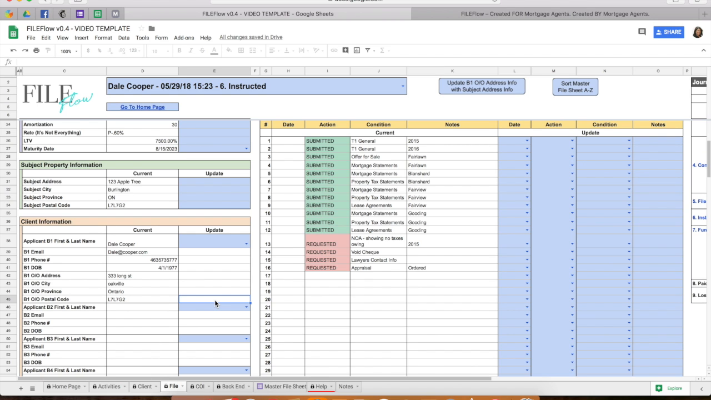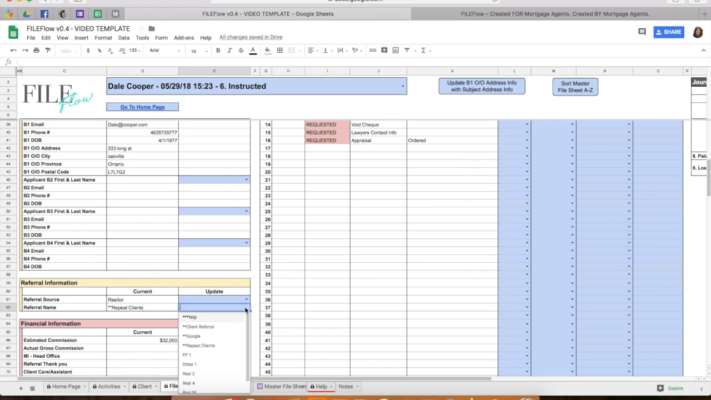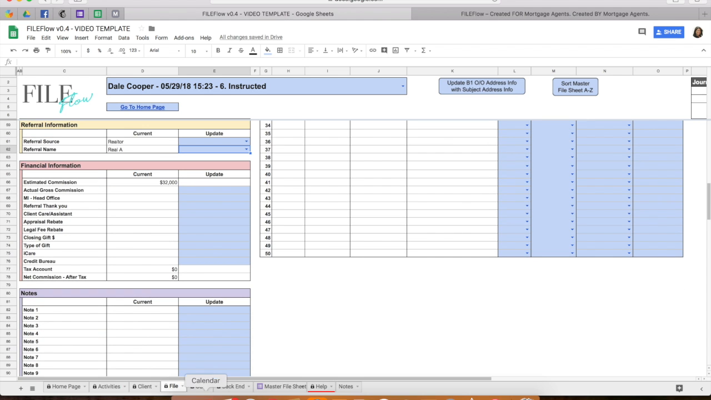So you can add up to 4 applicants. You're able to put in here who your realtor is, who referred this person. So in this case, it's Realtor A who's referred them. And then in here it gives you an estimated commission. It already calculates it at 80 basis points, but you can change this should you want to. There's a section in here for notes.